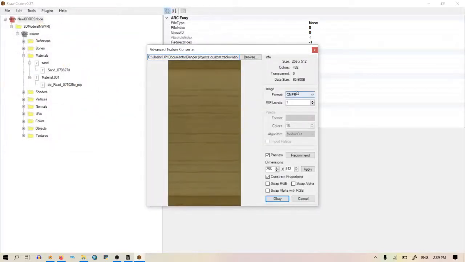So now when we're importing textures here, I don't know a lot about these formats. I have everything as CMPR if they're solid. I don't know if that's the best way to do that, but that's the way that works for me. And these should be powers of two. If they're not, you can unclick constrained proportions, change it here, and then hit apply. That's cool.